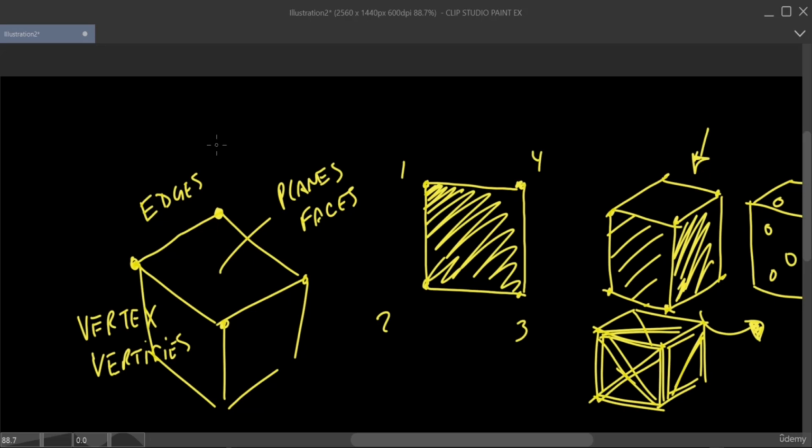So that is the basics of polygon modeling. Now, I know that there is voxel modeling, but I've yet to try voxel modeling. Most things are polygon modeling. Even when you get into sculpting software, you're just working with smaller polygons.